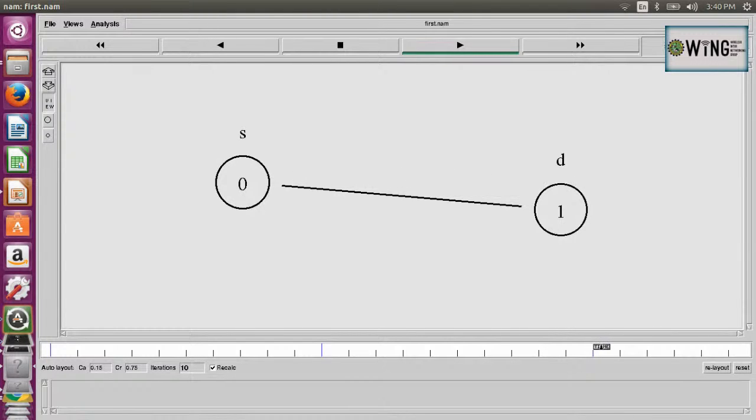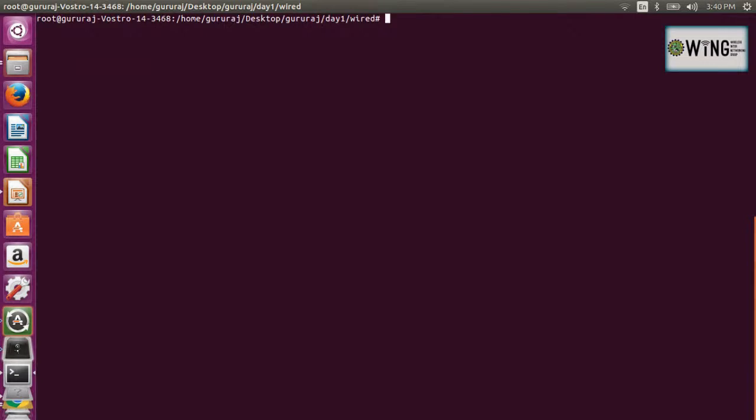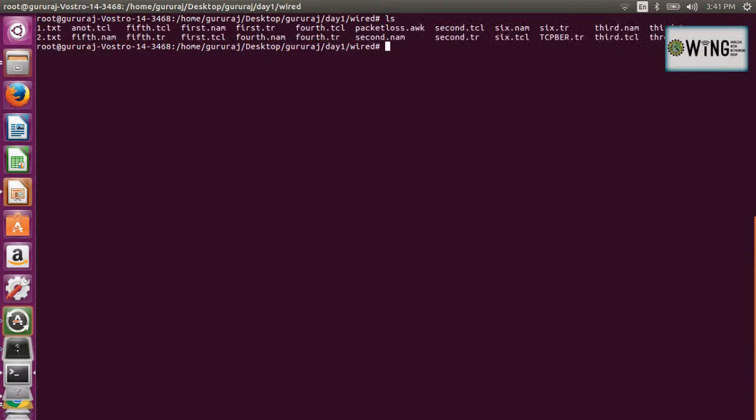I hope you got the logic of the first program, how the basic nodes can be created and how we can do this. Exactly when it becomes 2.5, it will finish the simulation. So this is called the animation window. Once we execute the animation window, the trace file will be created automatically. You can check first.tr. It will be created automatically.